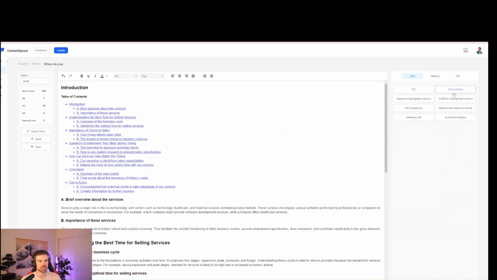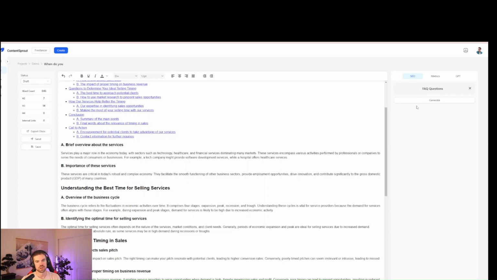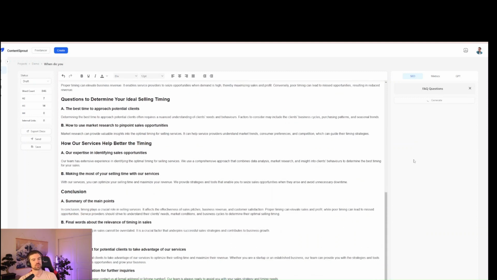Next is your FAQ schema, FAQ questions. I think generating FAQ questions first. Here, generate. It doesn't take too long, but this will just generate a list of questions based off of the content that's over here. Once again, the full AI system is not set up. This is mainly just to show everybody here, get a sneak peek of how this is working. But this will give you the questions, and you're good to go.